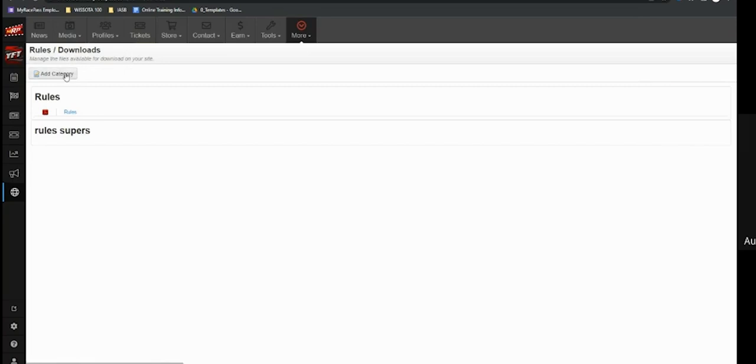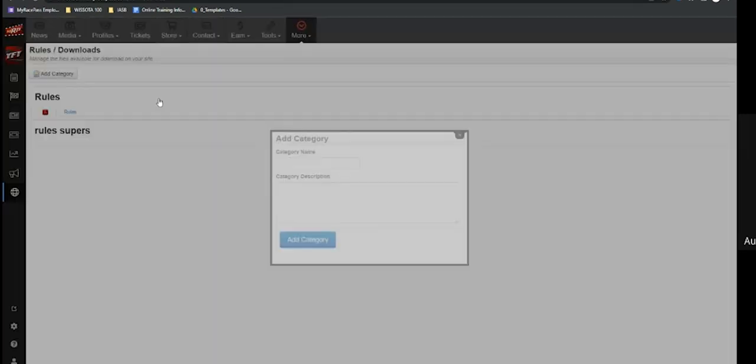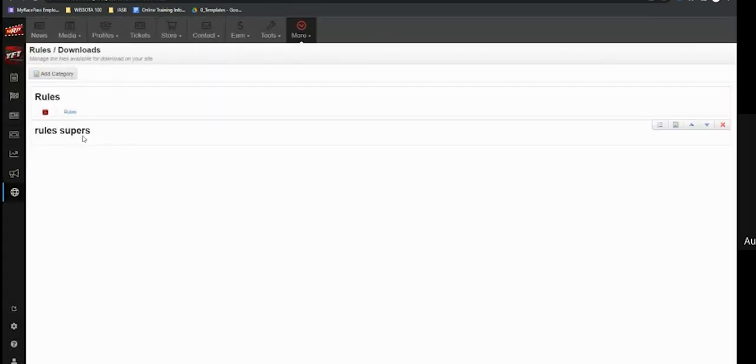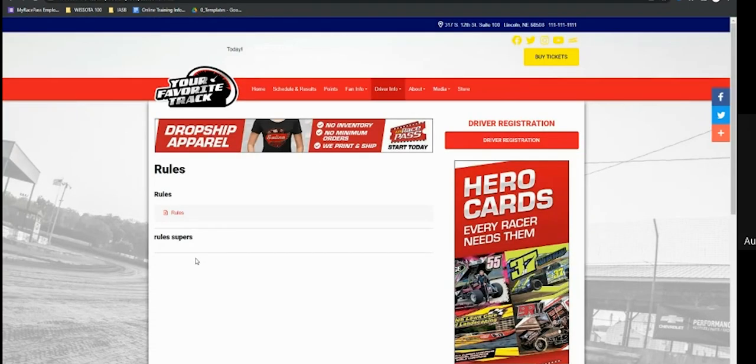You can add different categories here as well. So I've got a category for rules already. I've got a category for rules supers that I don't actually have any content in, but all that kind of stuff. So you can have different rules, different categories to all show on the front end of the website like this.